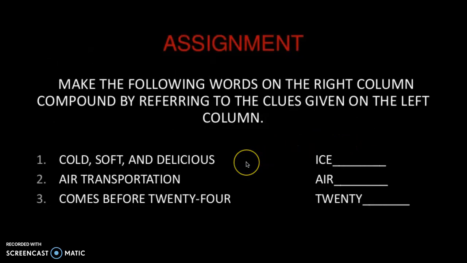Now for the assignment. Make the following words on the right column compound by referring to the clues given on the left column. The first word is ice, and the clue is cold, soft, and delicious. This is ice cream. The second word is air, and the clue is air transportation. This is airplane. The third word is 20, and it comes before 24. This is 23.